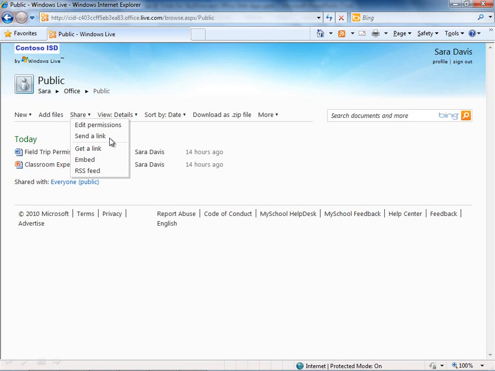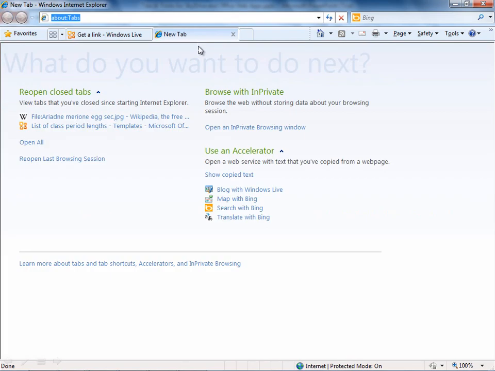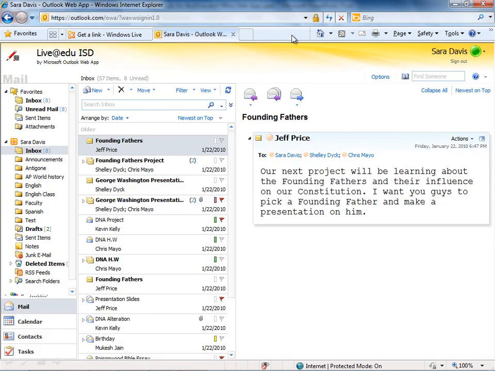The better thing to do is go to what's called Get a Link. Get a Link will give you the actual link to that folder. You can then copy that link, and in a separate tab, I always suggest people using Live at EDU, go ahead and have Outlook Live open in another tab so that you can easily navigate back and forth between Outlook Live and the Skydrive solution.